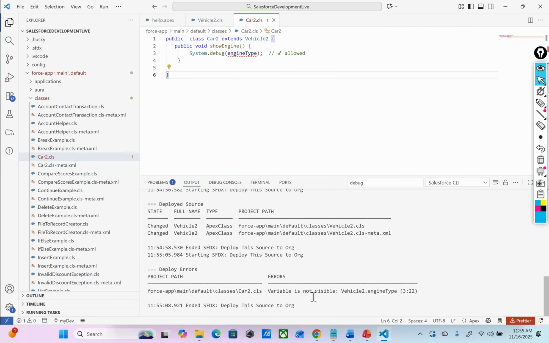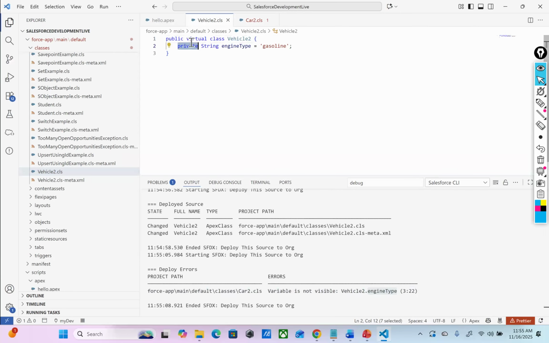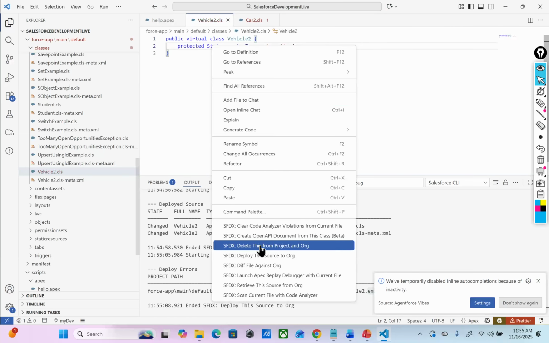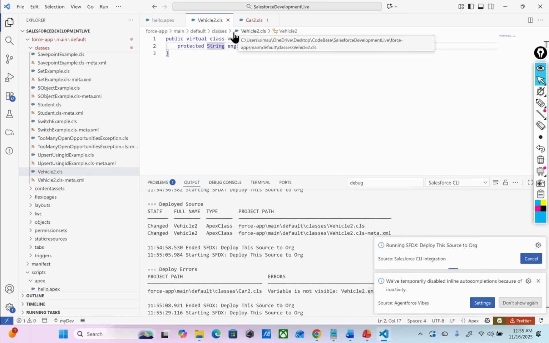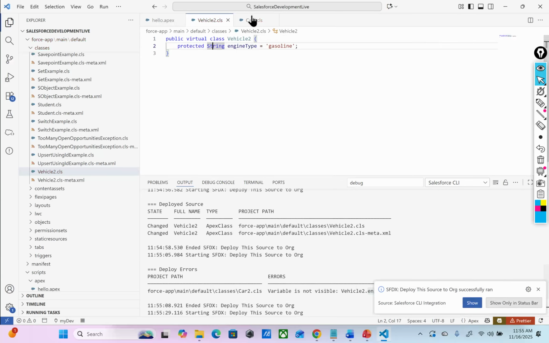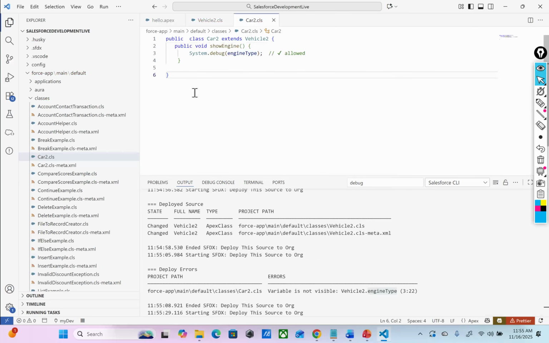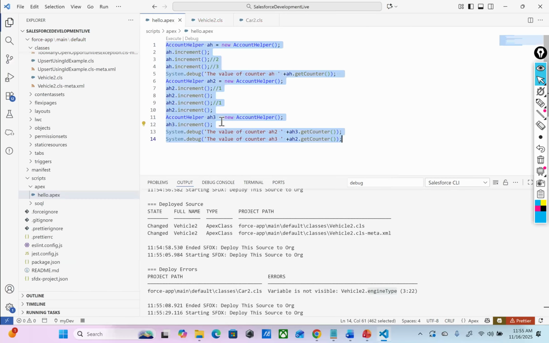See here, it is telling me the variable is not visible, engine type, because engine type is a private variable. It's not accessible. But the moment I make it either public or protected, then it will work. If I go ahead and deploy this, this will work because protected means it is available outside of the class, to the class which inherits from it. So here, what will be the output? It will say gasoline.